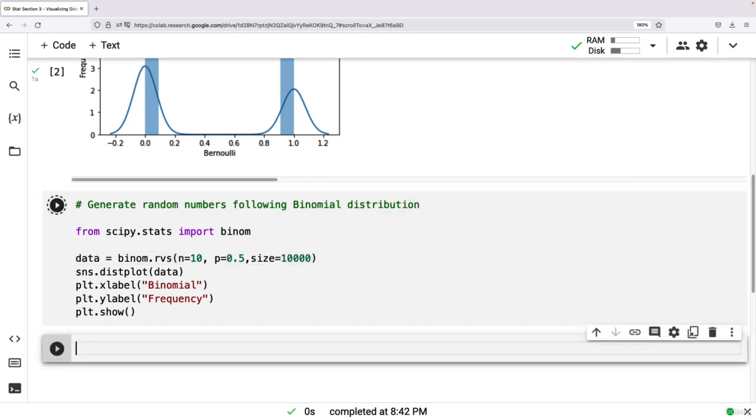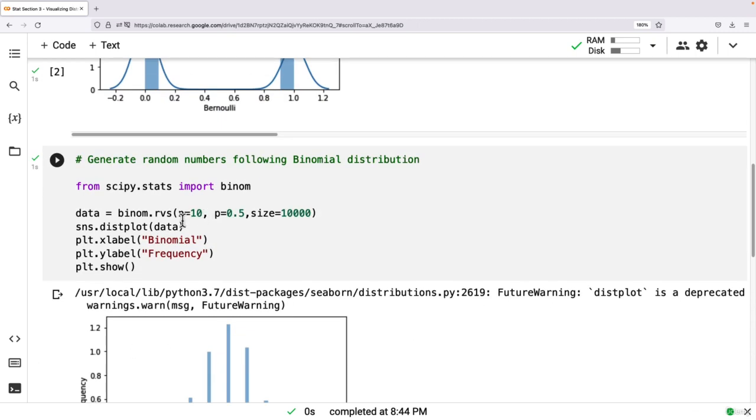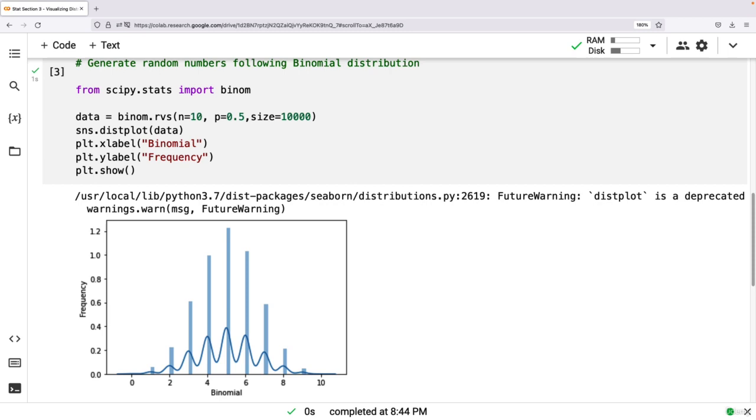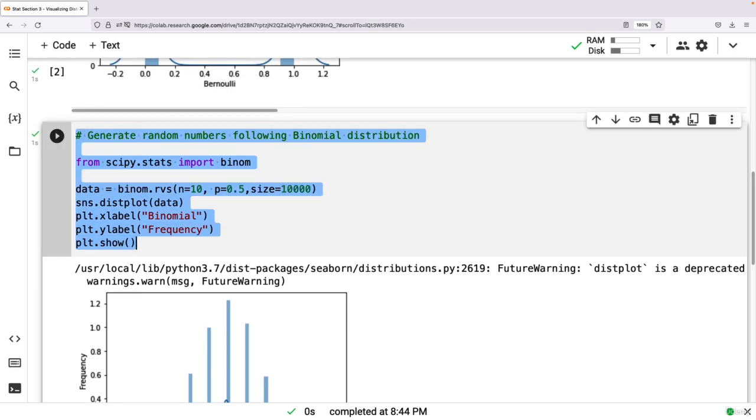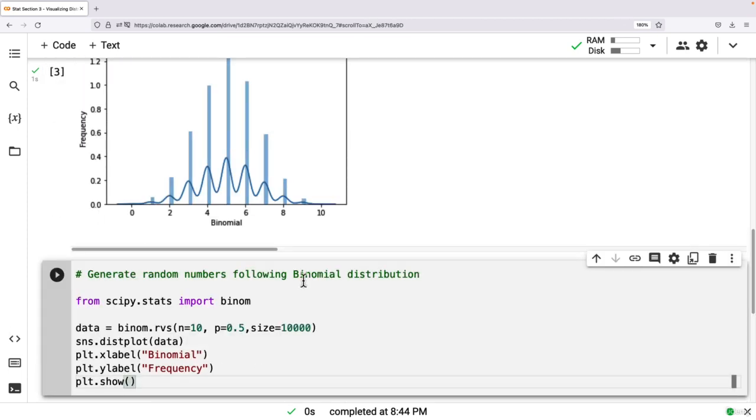When I execute this, it is going to generate and create the visualization of random numbers which follow the binomial distribution. Even this binomial distribution comes under the discrete random variable. Next, I'm going to generate the numbers which follow the geometric distribution. Now this is an interesting one.